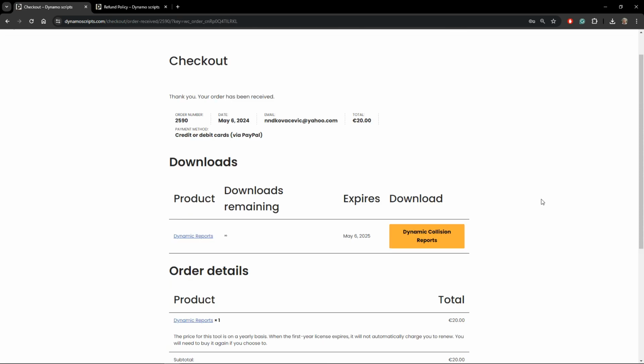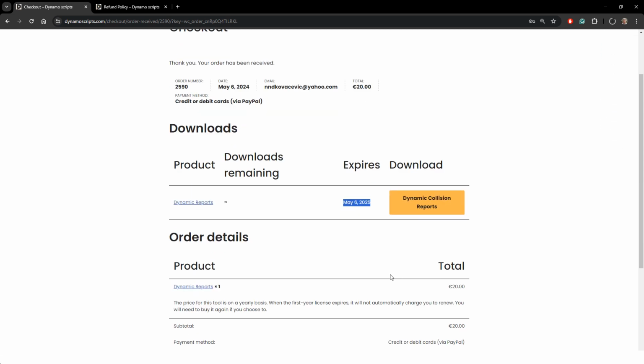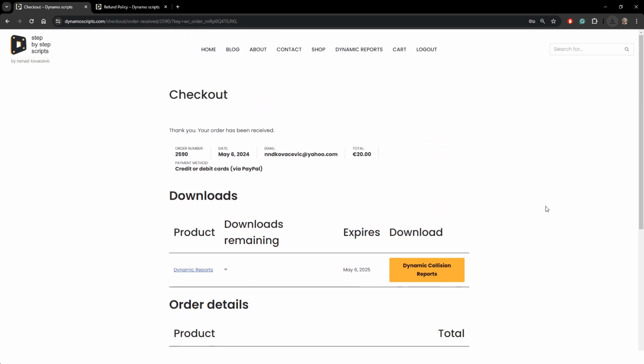Okay, this is basically your receipt. It is important that you see, or you can remember, or validation will tell you, the date when the license expires, and over here you can download the application file. I will click on download. Again, the same message that we saw before. You can also download this file later.